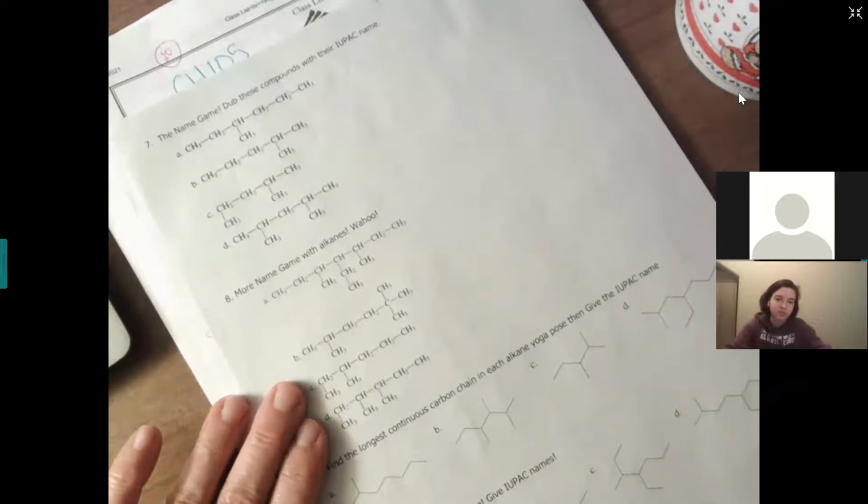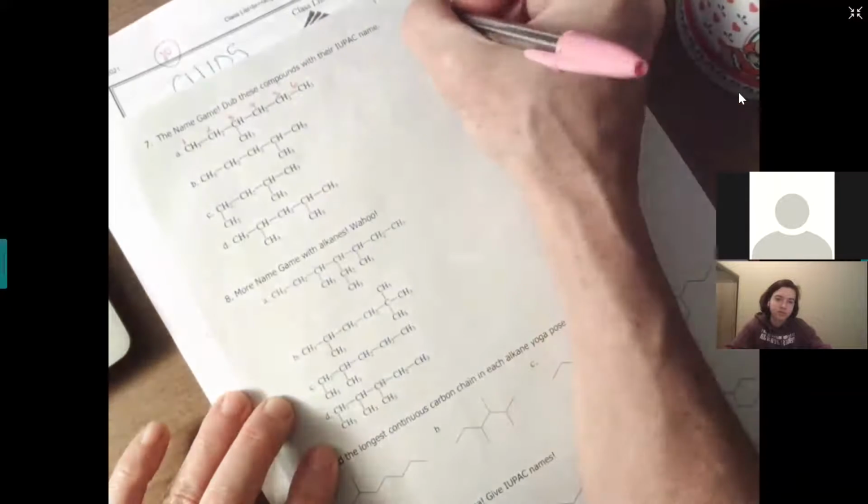All right, we're going to number this one. It is going straight across. Before you number, you just want to always say, am I going to start on the left or the right? And this one, we're going to start here, 1, 2, 3, 4, 5, 6, which is hexane.